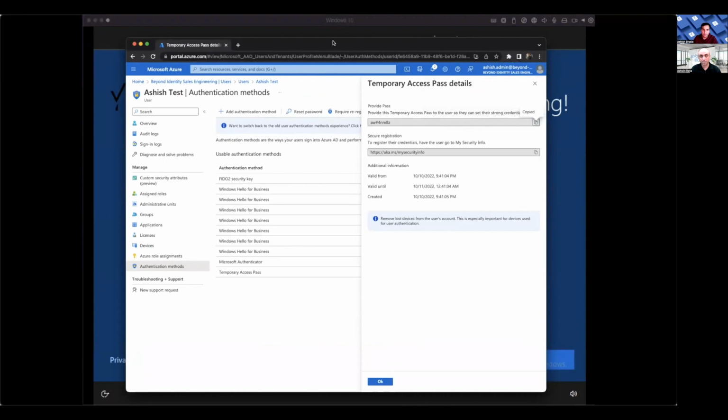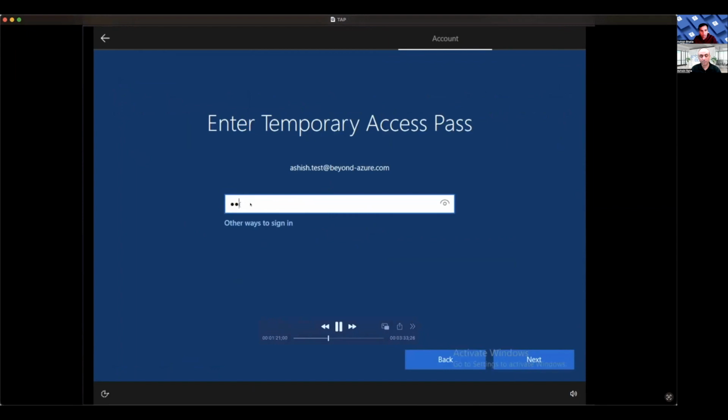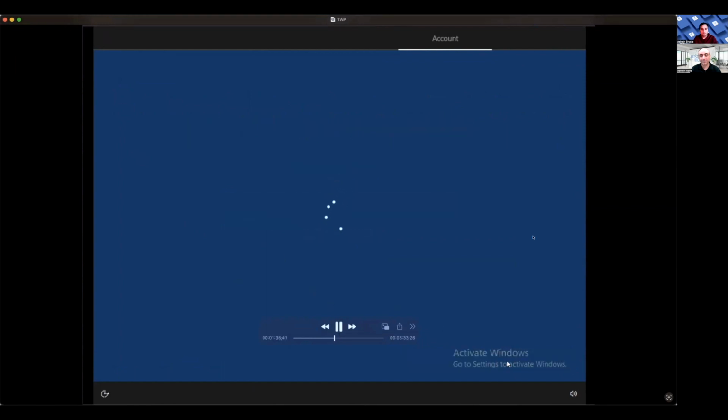And so now I've copied that TAP. And then you would see that when I click on next, since the user is now set up with TAP, this is done real time. When I click on next, the user is now given the option to put in the TAP. And so now I would enter the TAP here at this point, and click on next. And now I'm logging in for the first time. So here the device is being set up.